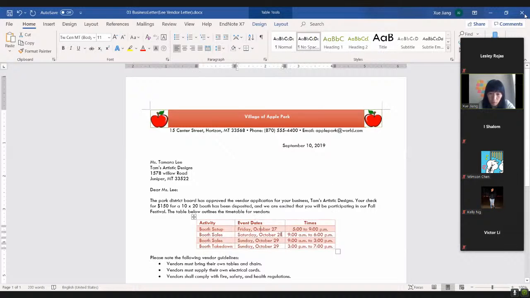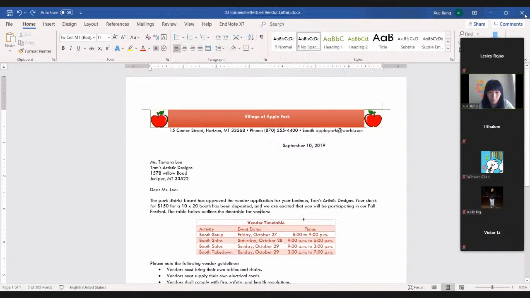If you want to select the whole table, just click here to select. If a row, it's the same thing. Click somewhere ahead of the row head. Okay, this is how to select.